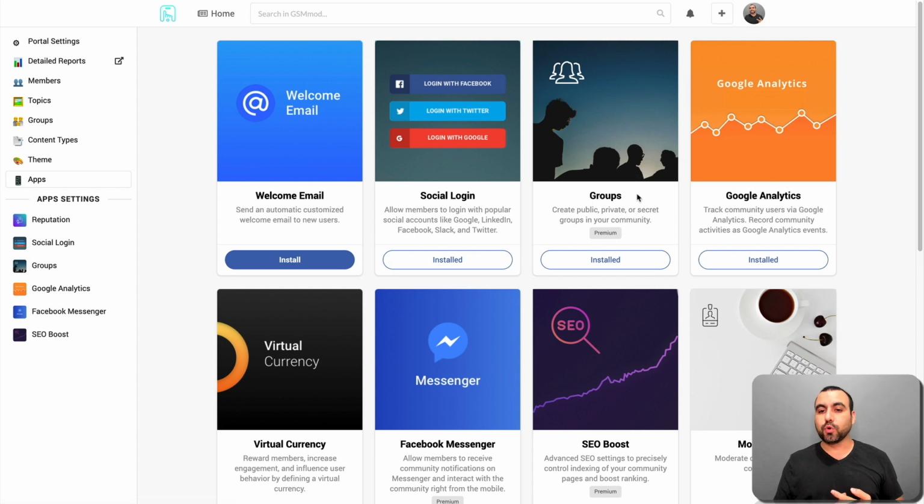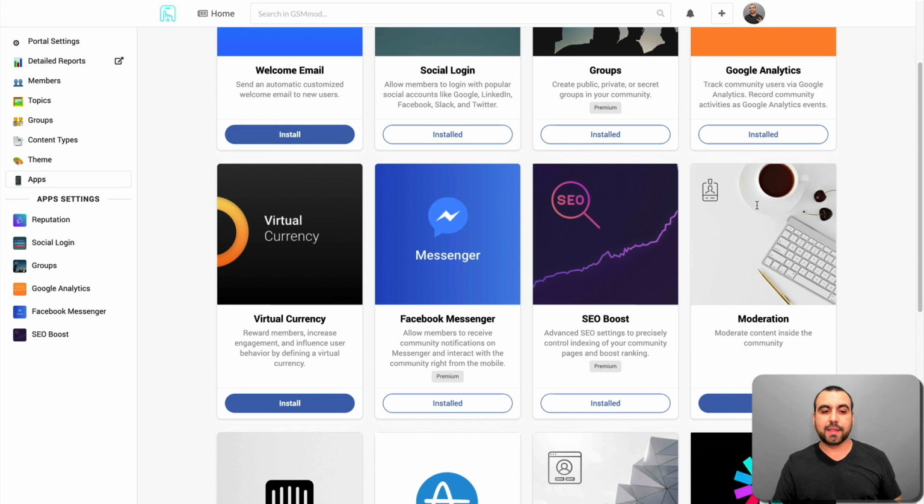If you want to enable groups, so you know how Facebook has groups also, you got pages, you got topics, categories, and there's also groups if you want. Now you can create these public, private, and secret groups, which really helps out because depending on the niche that you want to create your community, you're gonna use that. Maybe you want to keep everything secret, you can use that. You can also embed Google Analytics.